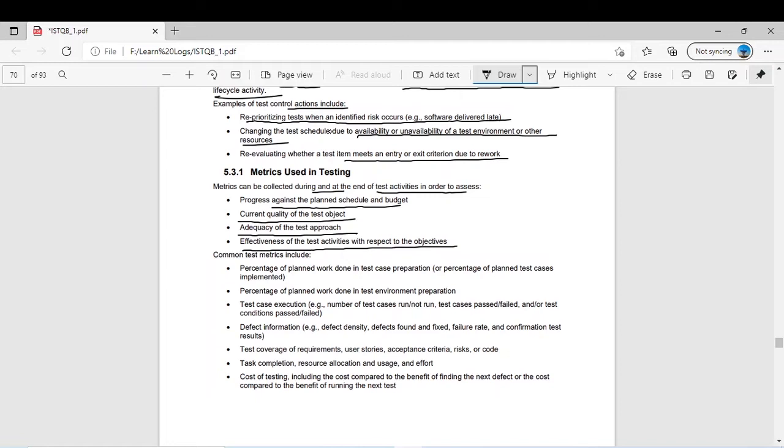So you collect those metrics, you have some well-defined metrics, and you say, for this part of the test process I have these metrics. If this happens, then my metric is fine and I can exit, I can go to the next steps. There are different metrics. Common test metrics include percentage of planned work done in test case preparation, which you can say whenever you are analyzing the test cases, or percentage of planned test cases implemented, like test implementation.